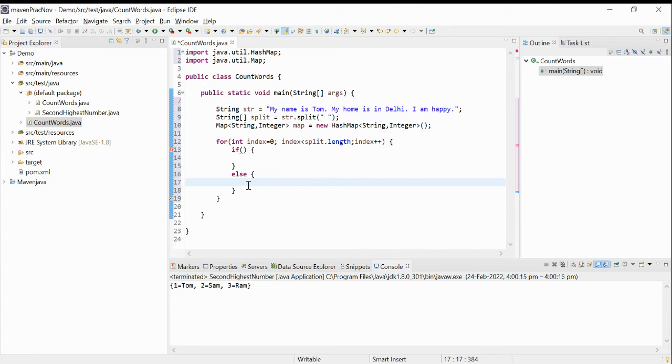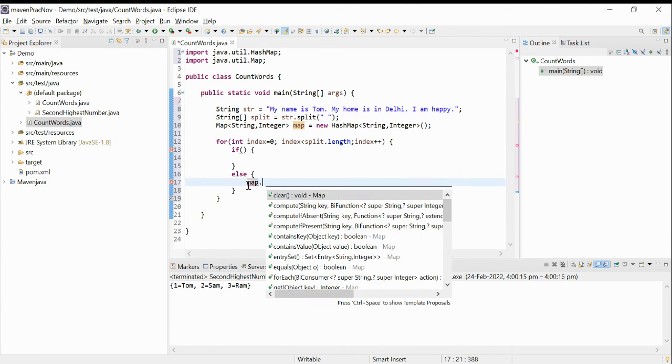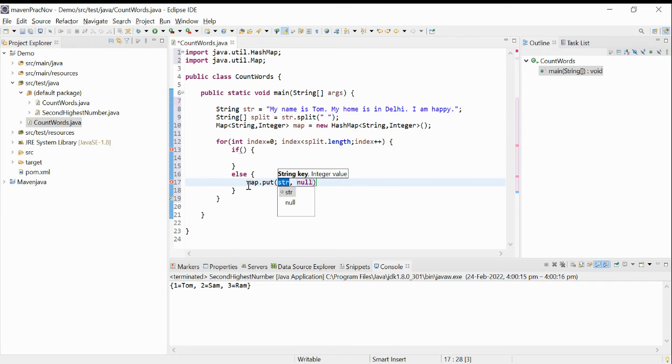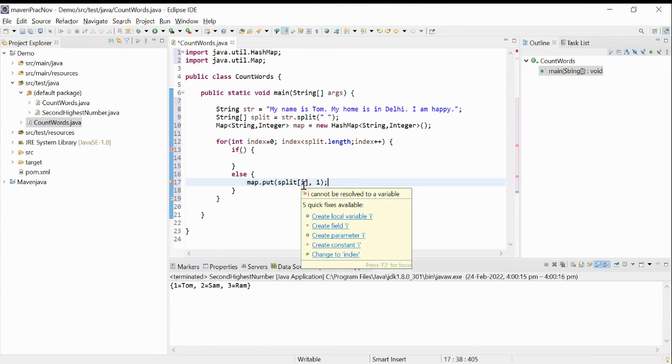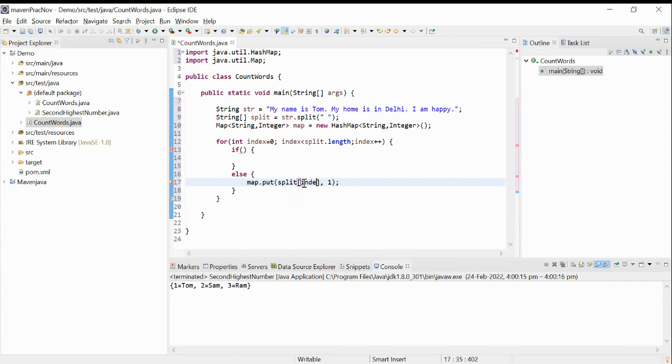So let me first write this map. What I will do is map.put, with split at the index position. In this loop it is the zero count, right? So zero count means I'm taking the first word, my. So split at index zero, the first position, and it will return a count of one, right? And then again it will go. Sorry, it's not I, it's index.